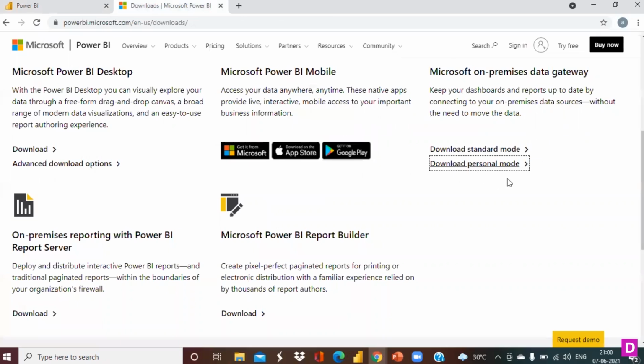Once again, in summarizing, first download this personal mode. Make sure that after downloading, you install it properly. The installation process is very simple and straightforward. You click on the downloaded exe file, put the correct email ID which you are using for your Power BI account, and continue with the installation process. Once done, finish up. You will find the same image which I have shown you.